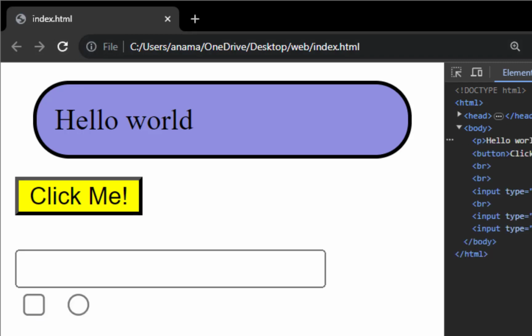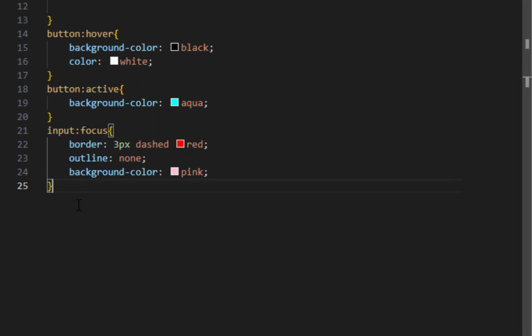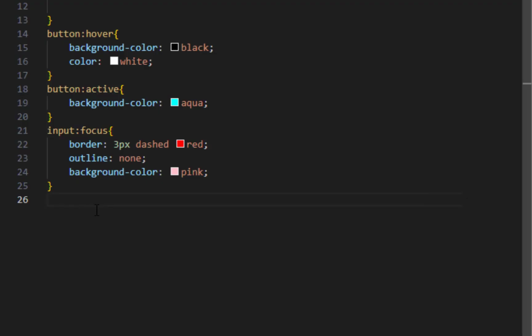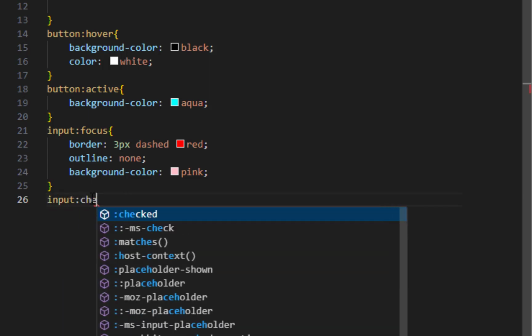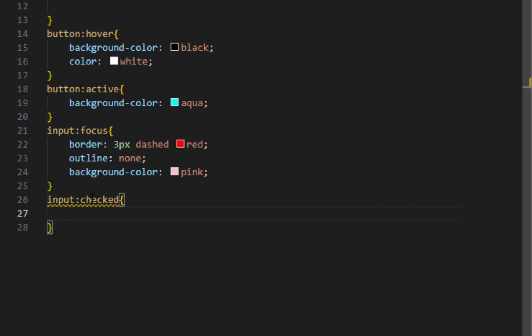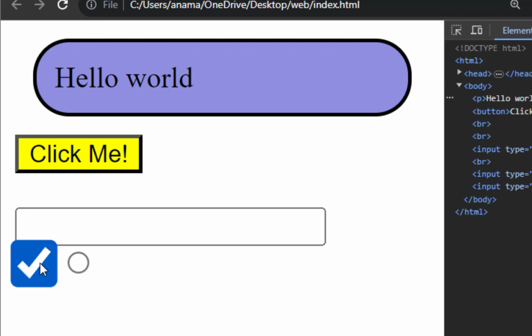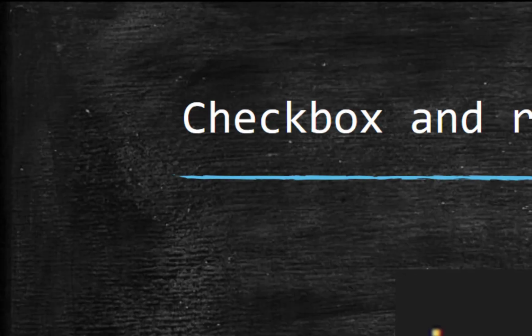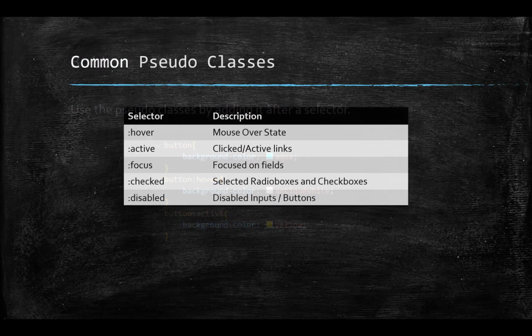So to style this one, let's say input, and then checked, and then we put a scale, let's say 2. A sample. If we run it and click, it gets bigger. Something like that. Actually, we have lots of common pseudo classes. We're done with hover, active, focus, and checked.